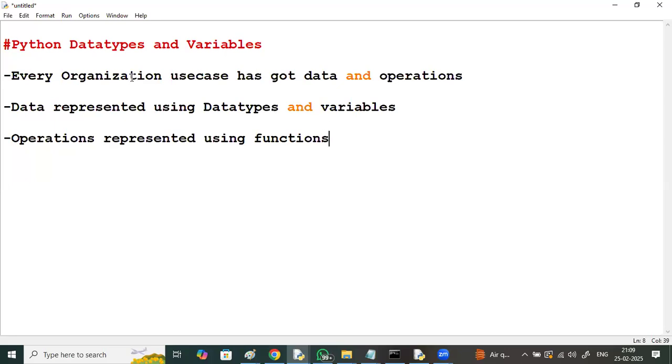For example, let's take the example of a bank. A bank has got data and operations. Data means customer data: customer name, account number, address, balance, branch. Those data are represented using data types and variables. Operations like deposit, withdraw, and transfer are represented using functions.